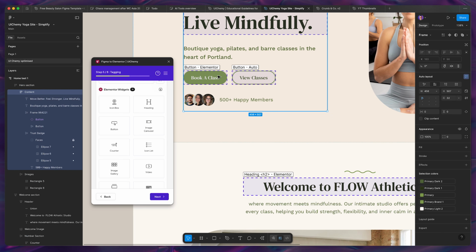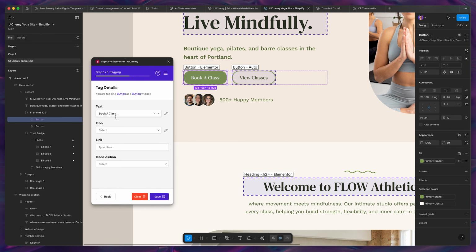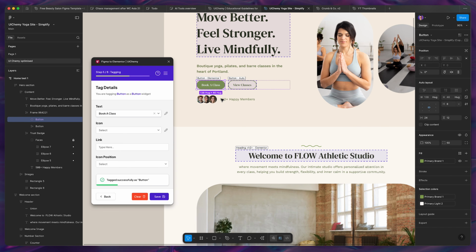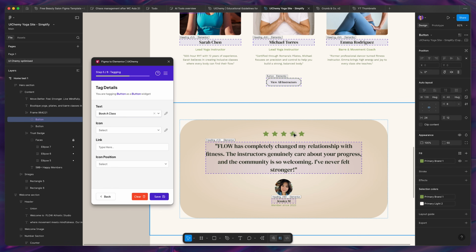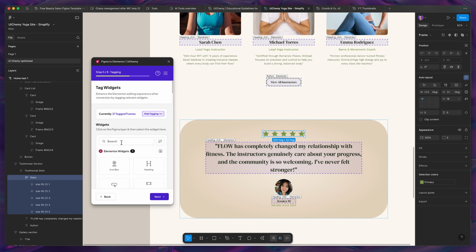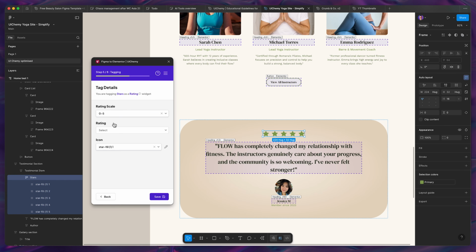And also don't forget here to tag all of your buttons as an actual button. If you have an icon, then you can select that as well. But for most buttons, you only have to link the text and then you're good to go. And then here, this star, I said that I wanted to turn that into a star. That is called the rating widget in Elementor. So I'm just gonna select 0 to 5. The rating is 5 out of 5 stars. And then the icon is this one. So this one should also work.